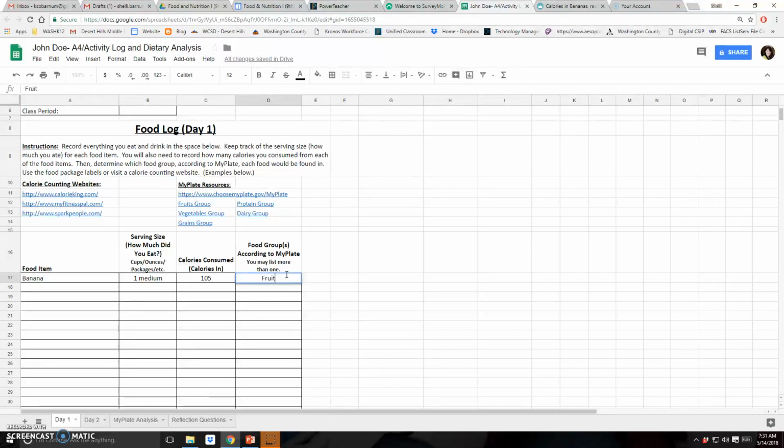Well, it came from the fruit food group. If you're eating something like pizza, obviously that's going to come from more than one food group, so make sure that you're identifying all of the food groups that the food item came from. Do the best you can on this. As you continue to enter food items, this calorie count will continue to build.